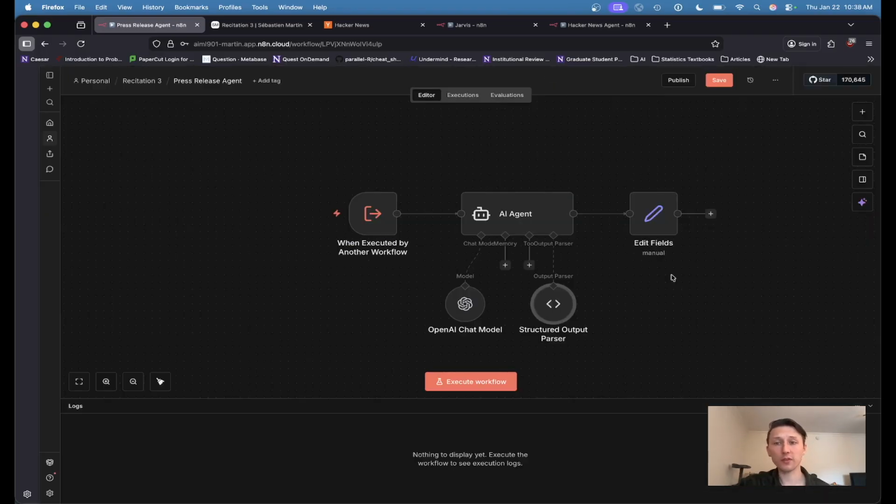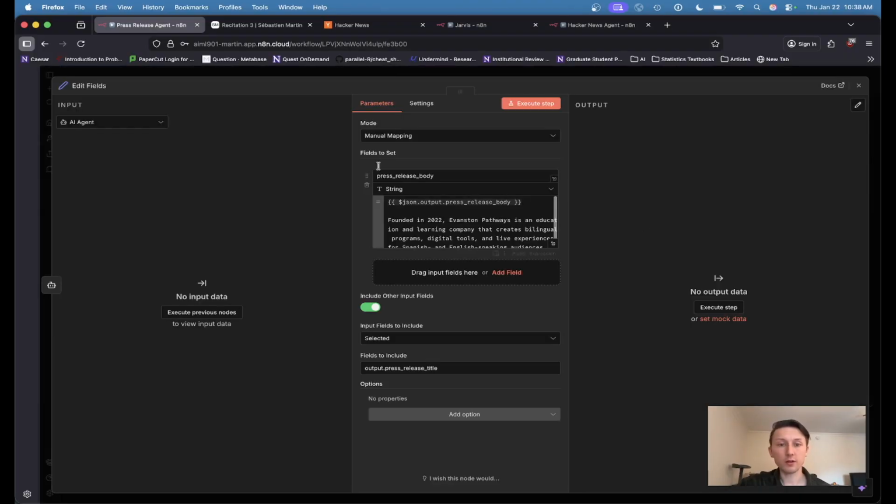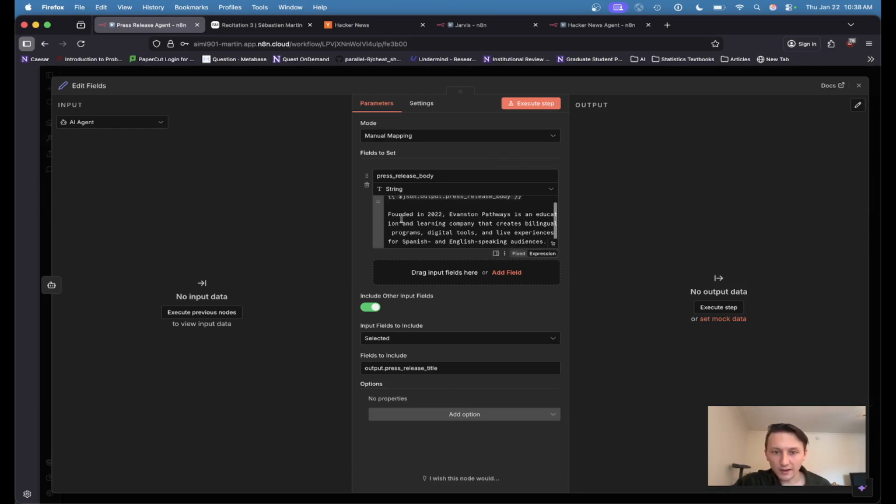And then finally, we've got this edit fields node that we introduced last week. If I click into it, I take this press release body, so the main content, and I'm literally just adding a sentence at the end, which is just a little blurb for the company. Generally for a press release, you want to have some information on the contact and who is providing this information. So I just give something about what Evanston Pathways is and what it does.